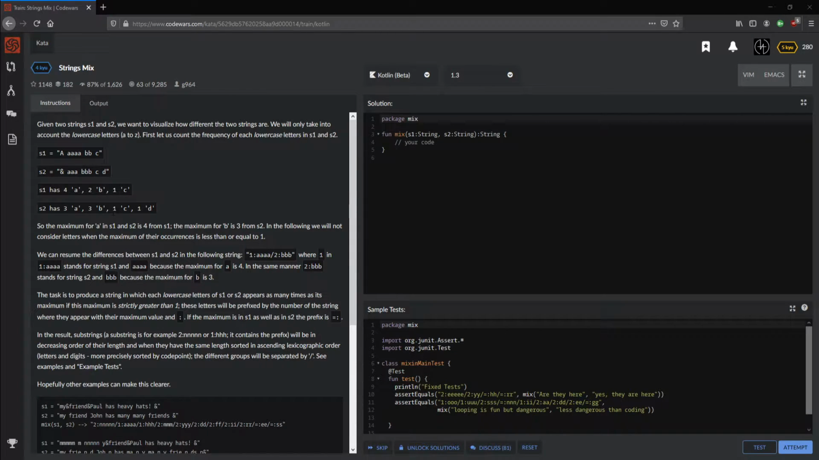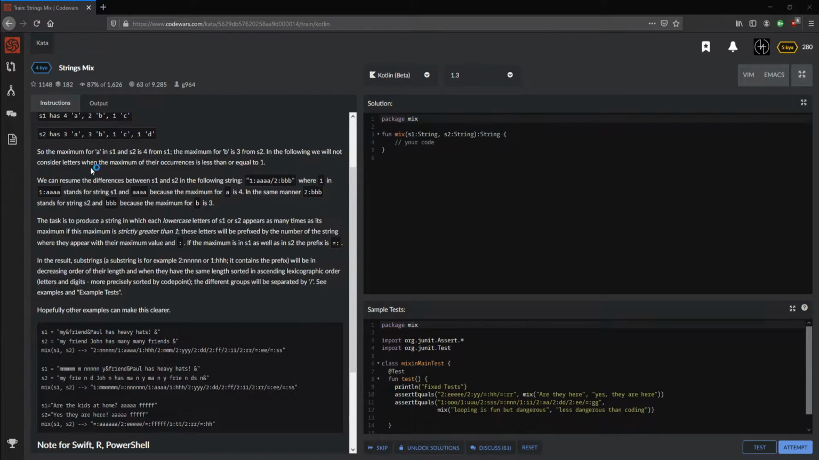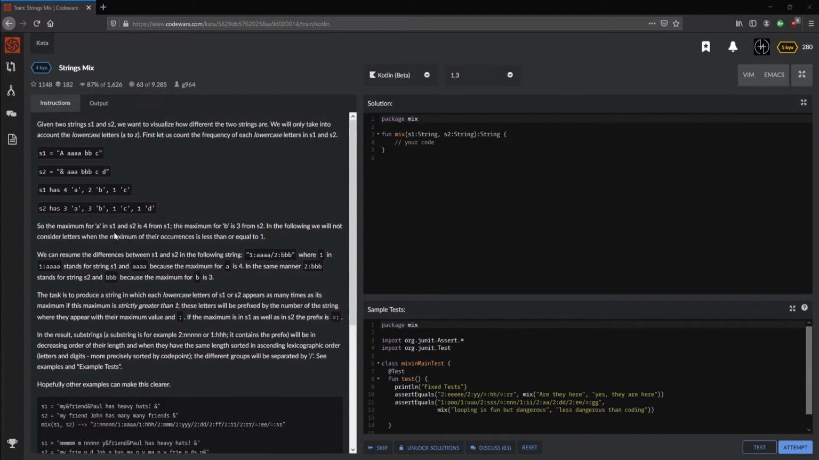Okay, so we need to count each letter. So that's pretty easy so far. Maximum for A in S1 and S2 is 4. Yeah, okay. Maximum for B is 3 from S2. Okay, in the following we will not consider letters when the maximum of their occurrences is less than or equal to 1.